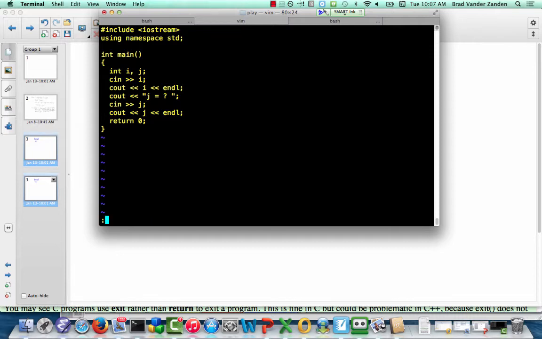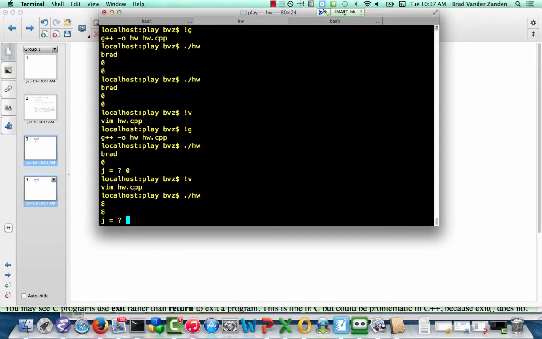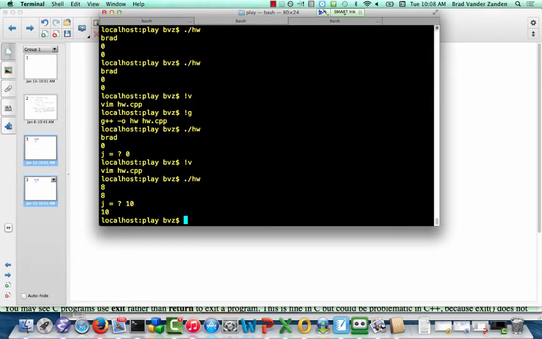If I enter a correct value, let's enter a correct value here. We'll enter 8. Now it stopped, right? It's waiting for me. If I enter 10, it worked. But if I enter Brad, it's wrong. So it's a mystery. Okay, the answer to our mystery is this.